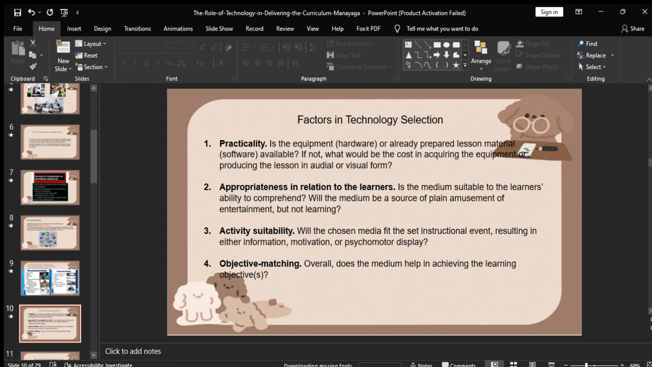So next we have activity suitability. Will the chosen media fit the set instruction event, resulting in either information, motivation, or psychomotor display? All right, so activity suitability. You have to ask if this activity is fit or suitable to the learners, right?